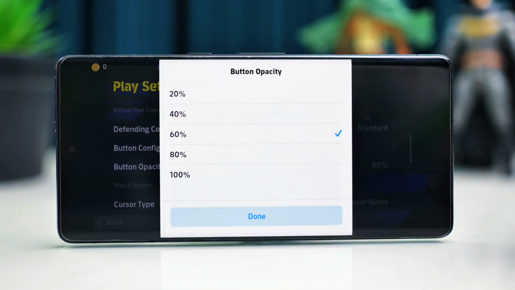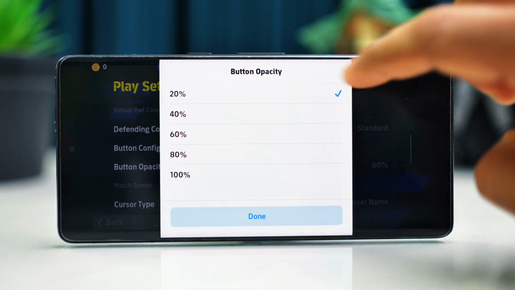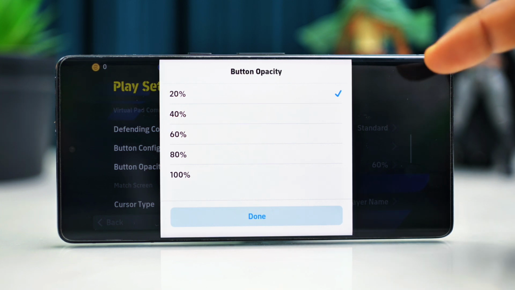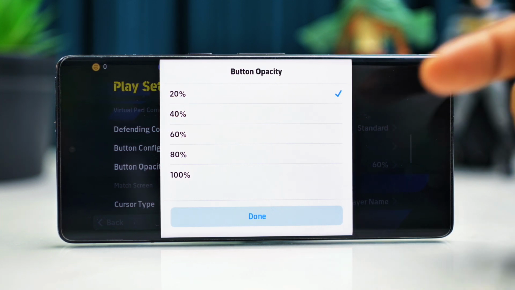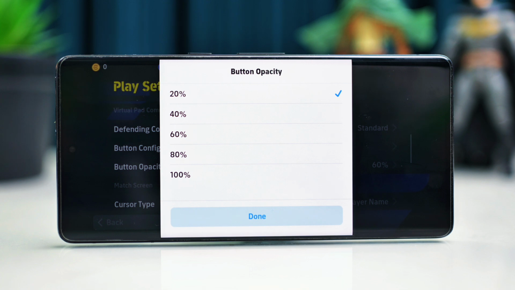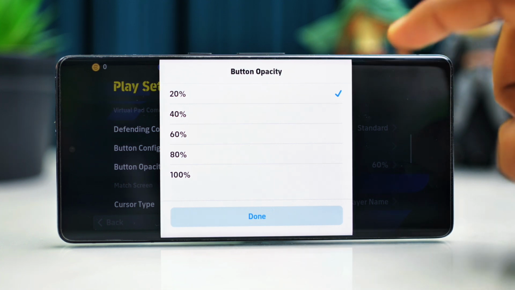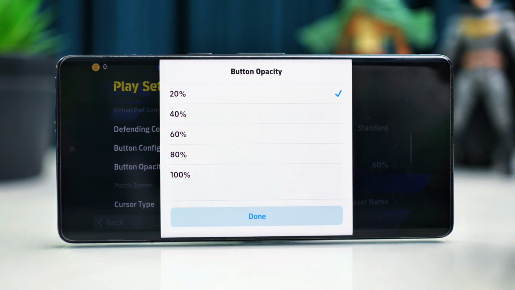You will see the percentage option for opacity. Increase the opacity of buttons to make them more visible. Decrease the opacity of the buttons to make them more transparent. Button opacity is part of the control customization system available in game settings. Your buttons will now appear exactly how you want during matches.